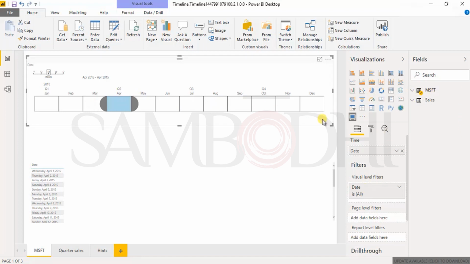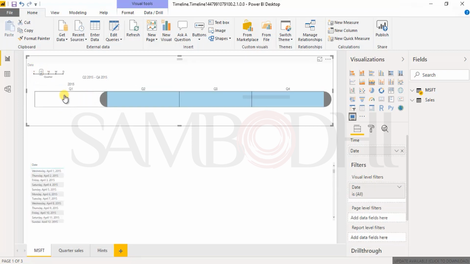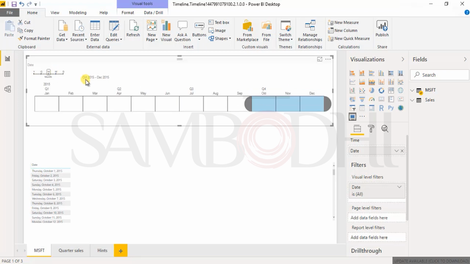Based on this, it allows us different kinds of filtering: first half, second half, quarter 1 January to March, quarter 2 April to June, quarter 3 July to September, and then quarter 4 October to December. You can also have a monthly view from January till December. You can select multiple months together at a time.